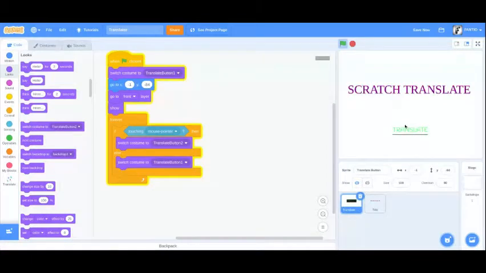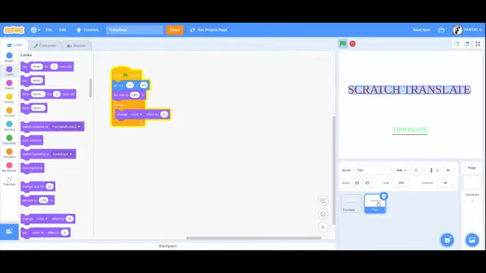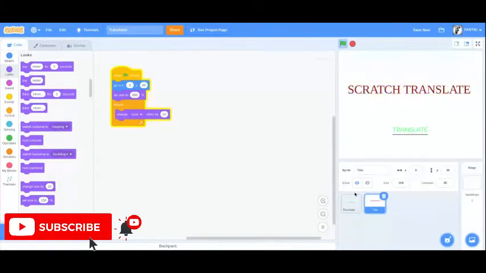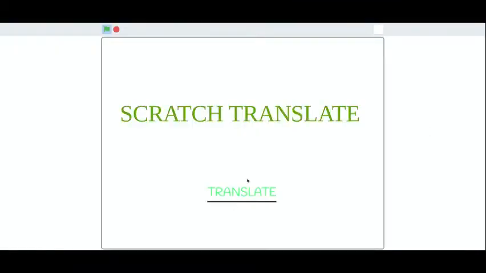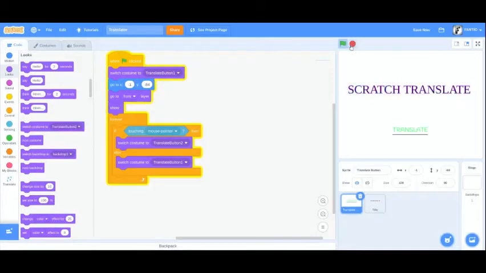Now if we test this, the color effect is changing. Let's change this to 10 and color effect. Now if you can see, it's having a good new pop-up effect. So till now everything is good.